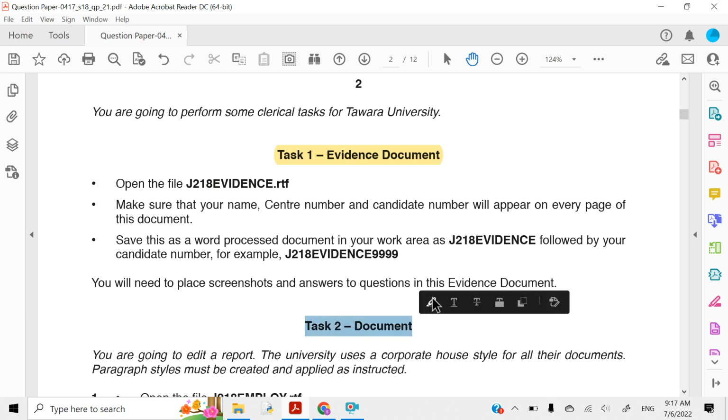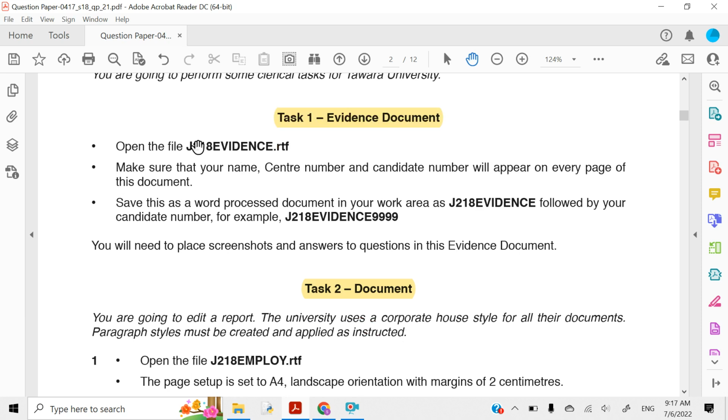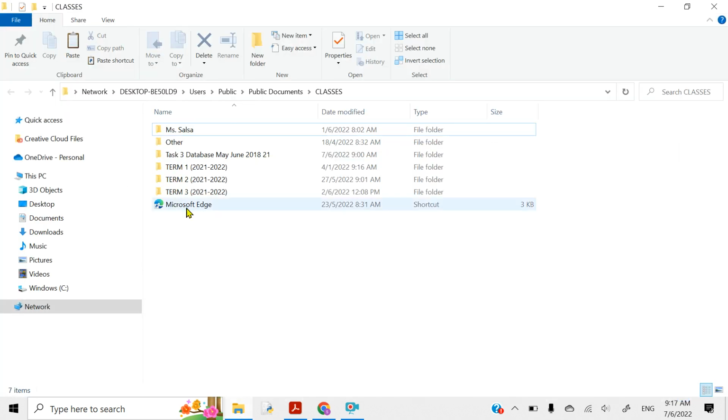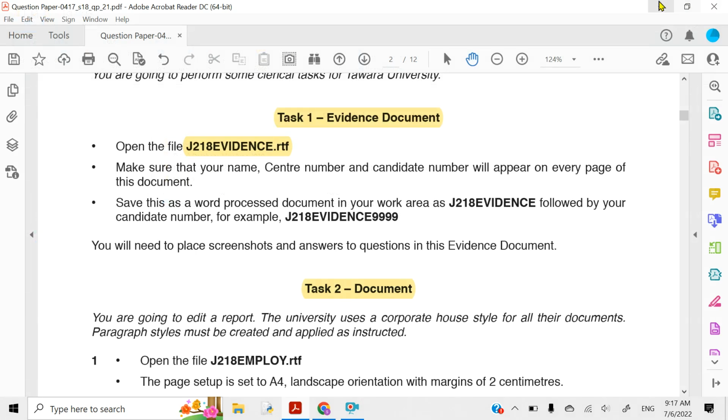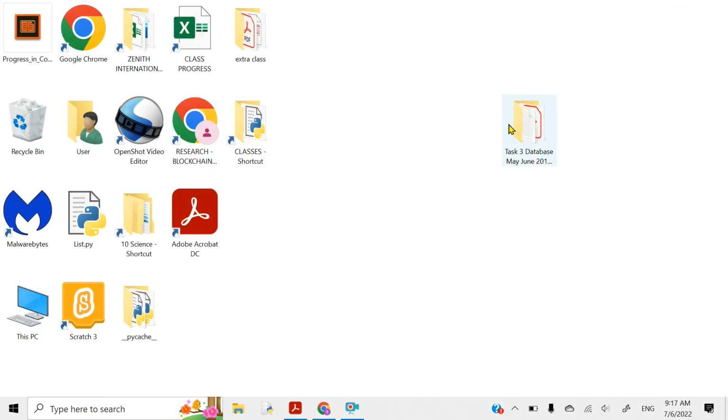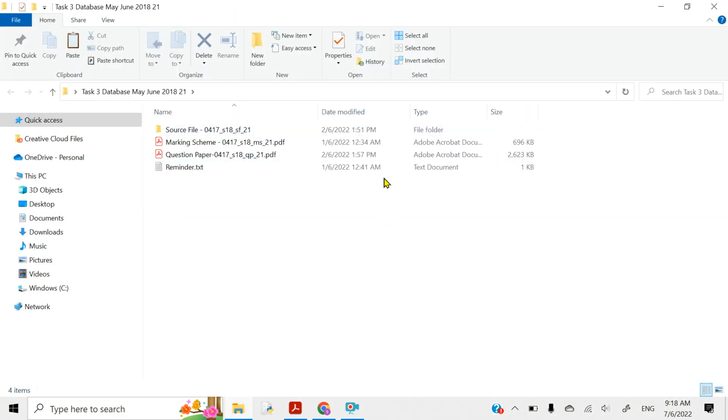Alright, so for this video, I will show you how to do task 1 and task 2. So the first thing you have to do is prepare your evidence document, where all the screenshots, all the evidence will be put inside the file. So you have to open the file g218evidence.rtf. It's on my desktop. All the source files are on my desktop.